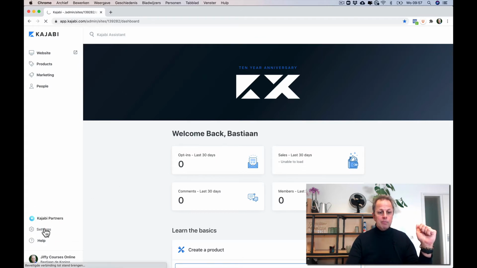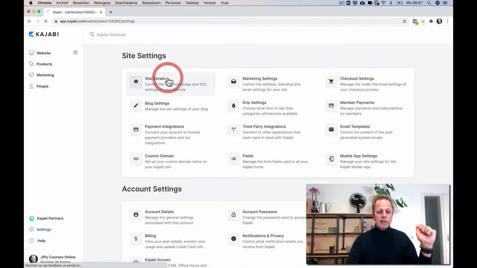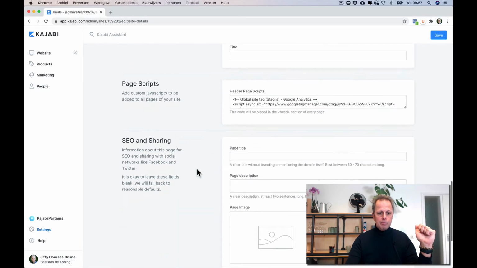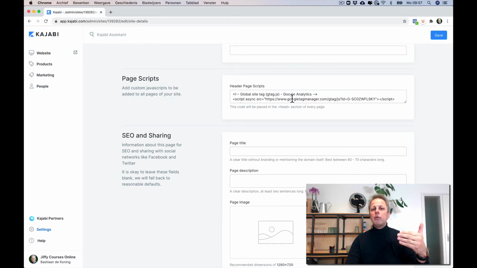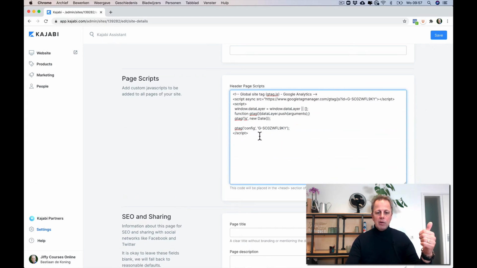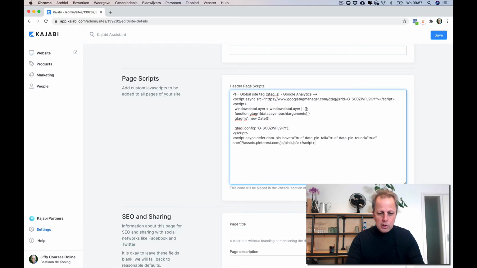You go to settings, you go to site details, scroll down till you see page scripts, and if there are already scripts there, just leave them. Scroll all the way down, and below the scripts that are already there, paste your script. That's all. Click on save, and now it will work. And this button will be on all the images on all your website pages.